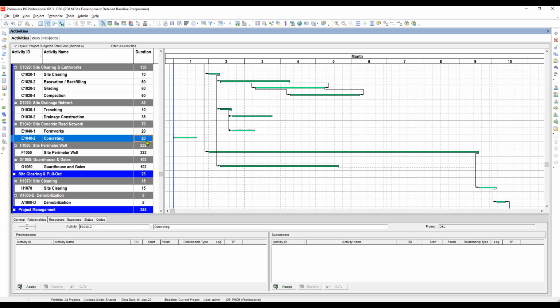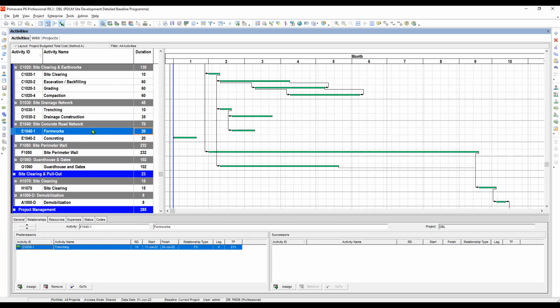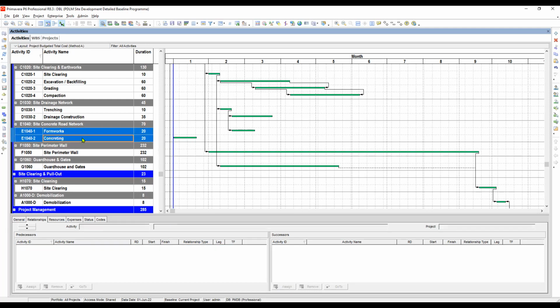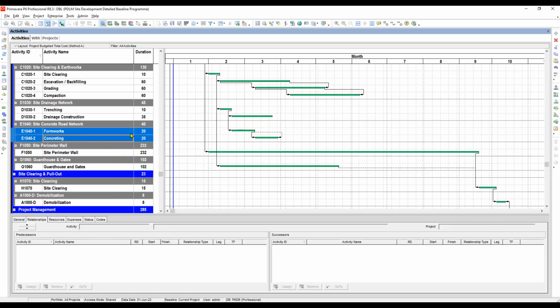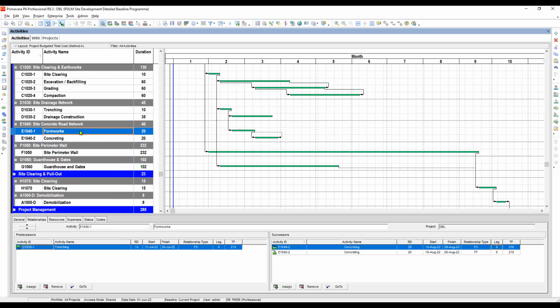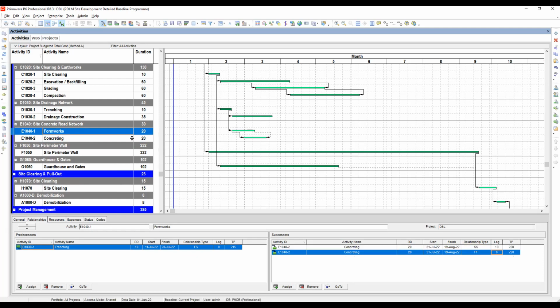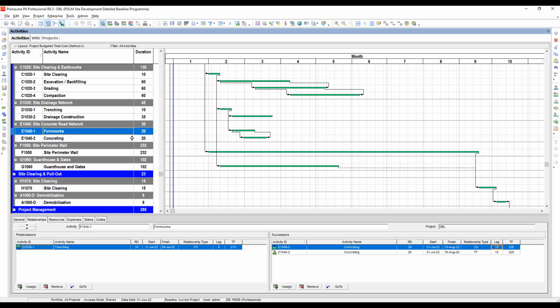Okay, so we will link this one and this one with overlap. And then link again because it is a start to start and finish to finish relationship. So it has two relationships. Highlight this one and look at the successor window. Here we need to change the relationship type into start to start and let's make the lag 10.